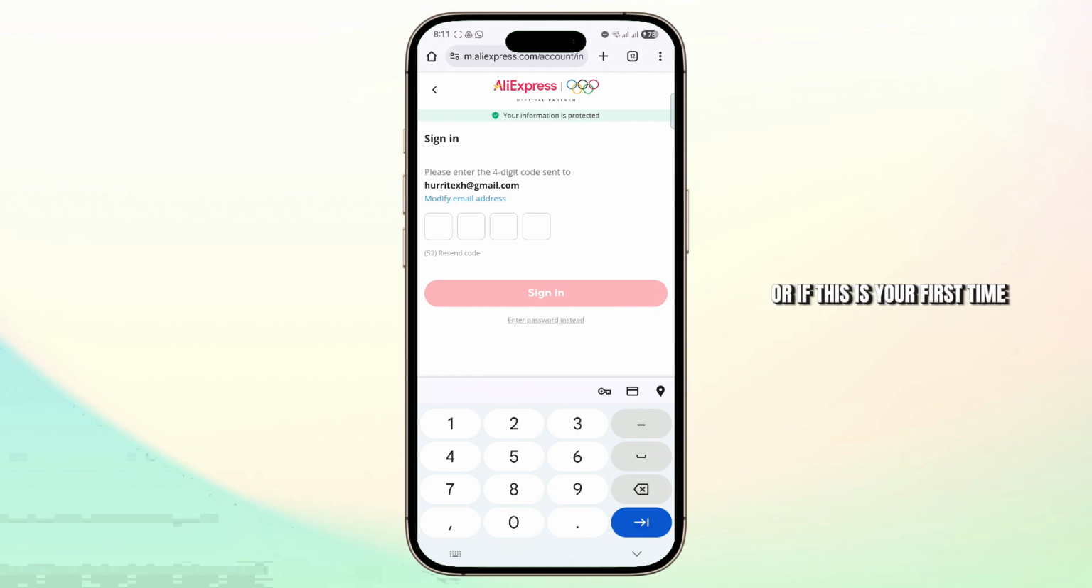Or if this is your first time, you're going to have to create an account from there and you should be good to go. So that's how you basically create an account on AliExpress.